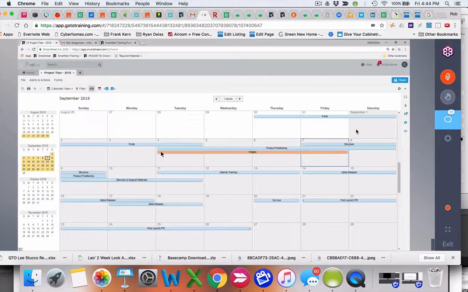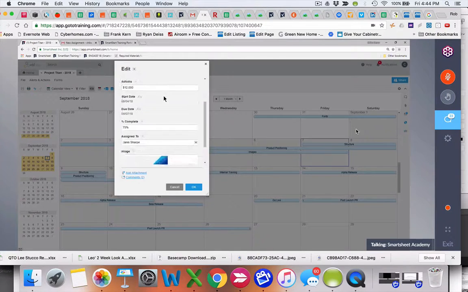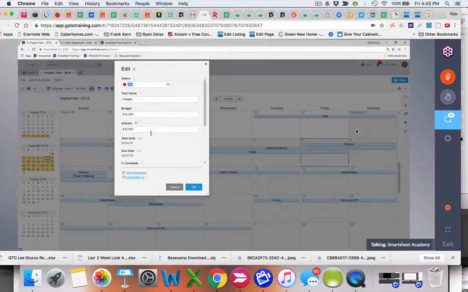So I do need at least one date column type to see the tasks on my calendar. So for example, with images, if I double click on it, I can see the same type of information that was on the grid view, but it's just now on a calendar view.